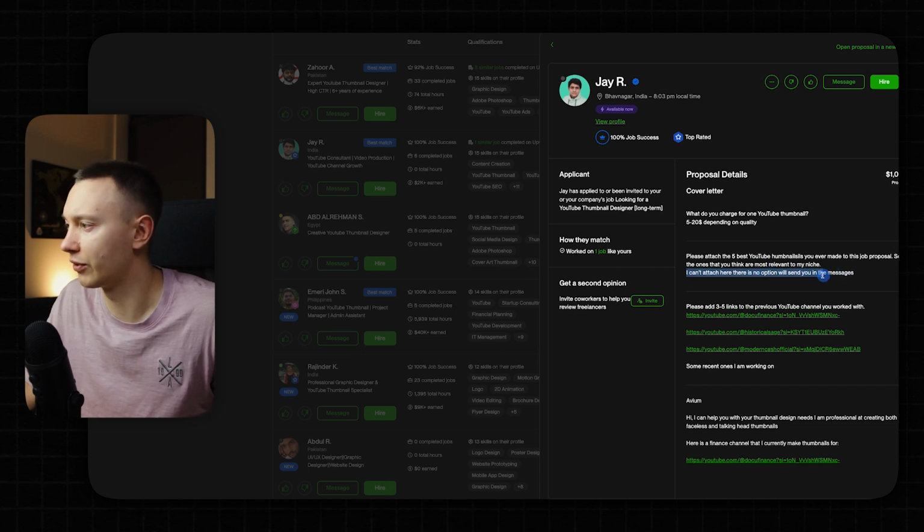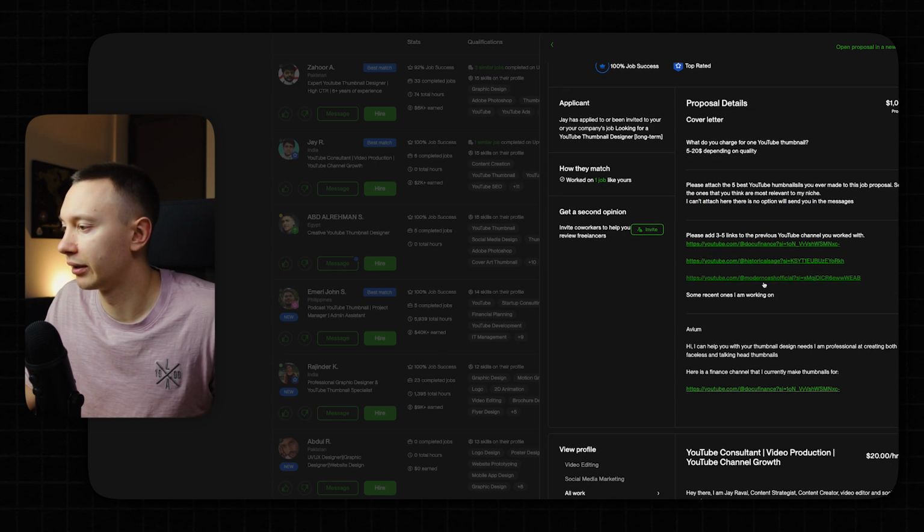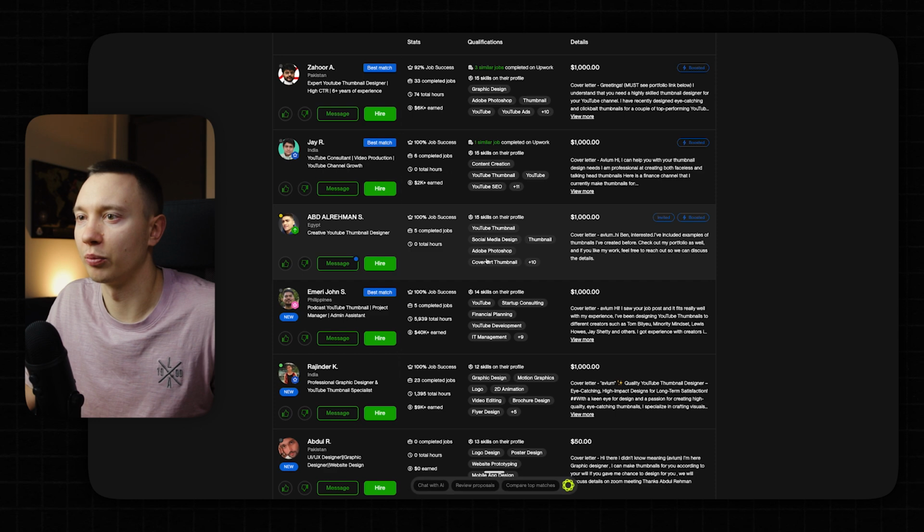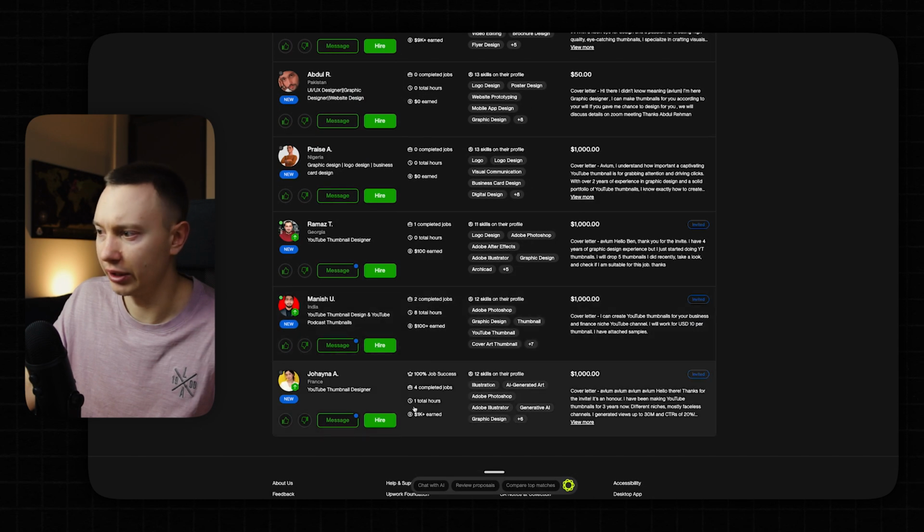Yes, you can attach things to the. Okay, this is again. Why make it so difficult? You can add attachments to your proposal. What else do I have? I think this is one of the.